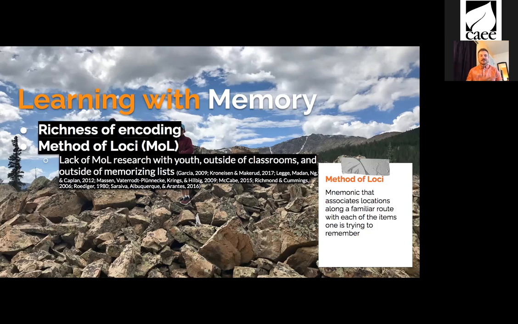So for the method of loci, there was not a lot of research with kids, outside of classrooms, and outside of memorizing lists. So I knew that I had to make some sort of adaptation to this method, but I figured it could work because we usually go along routes when we're teaching in the field that have specific places where we're teaching. So each place we stop, we teach, we go somewhere else, we stop, we teach something. And so I figured it might be something that could be easily adaptable. So I thought maybe instead of memorizing a list of specific things, we could remember the concepts that we're trying to address on our post-assessments.